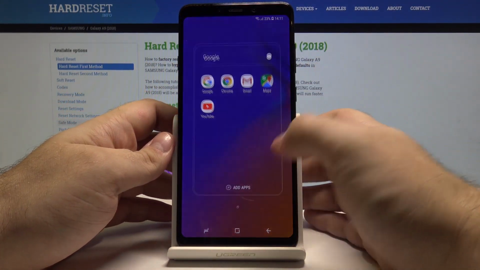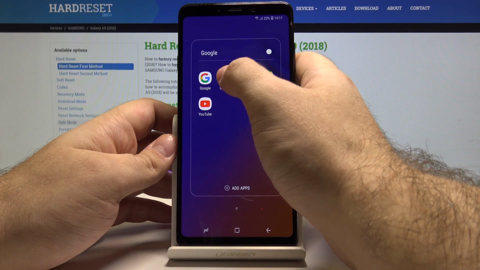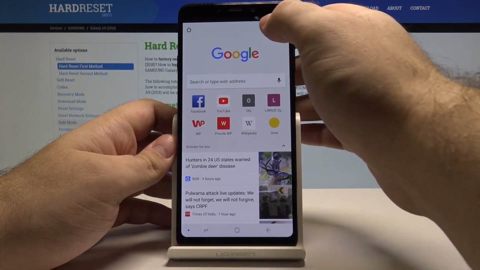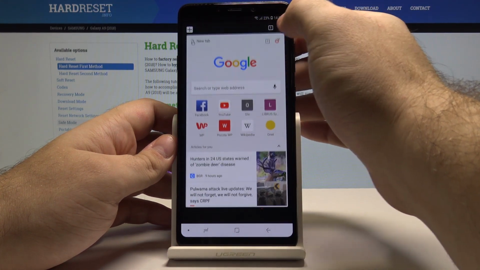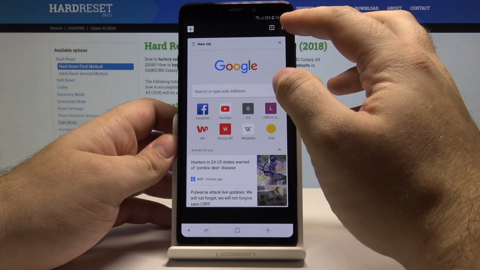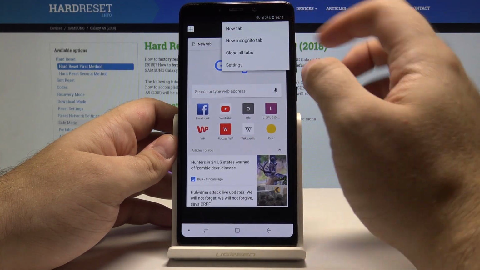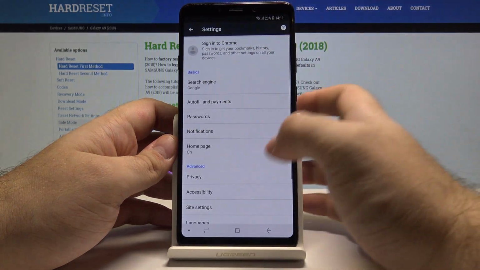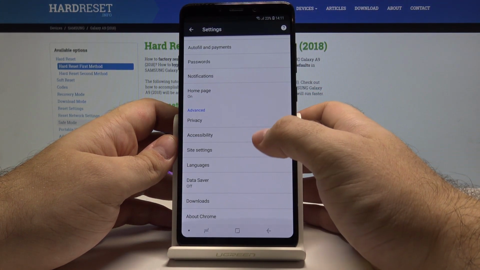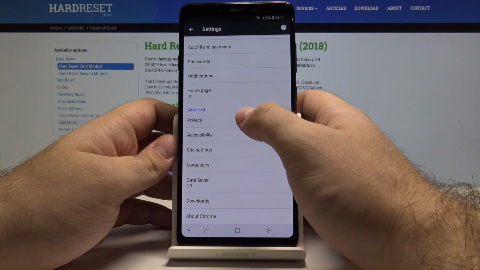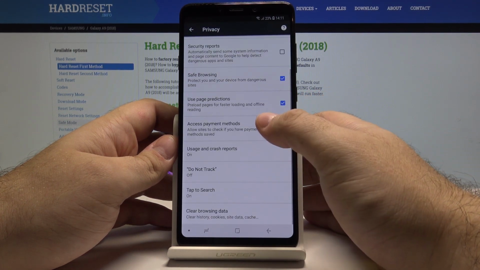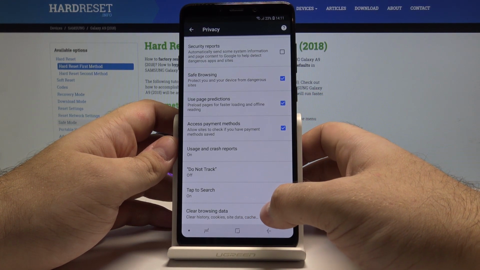Now let's open our Google Chrome browser, and in here we just have to select the one in the upper part, and now we have a more options menu. Let's click it and access settings, and in settings let's scroll down and select privacy. After that, let's scroll down once more, and here we have clear browsing data.